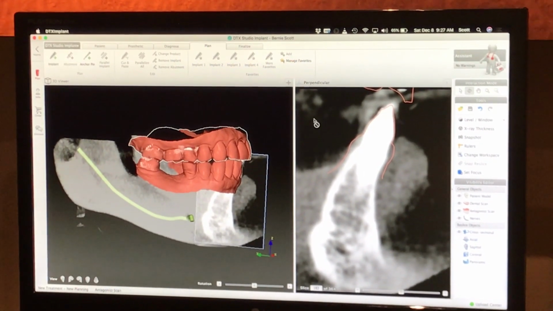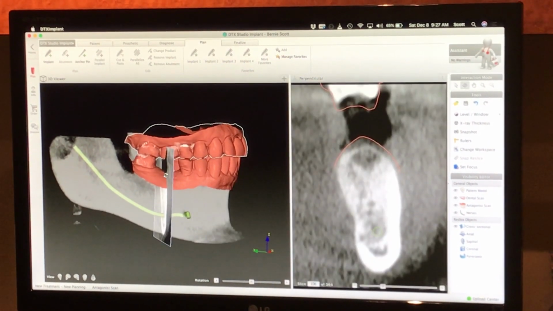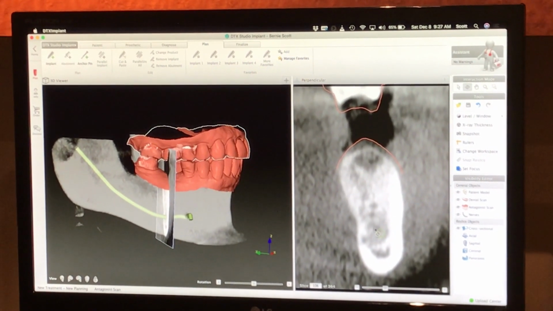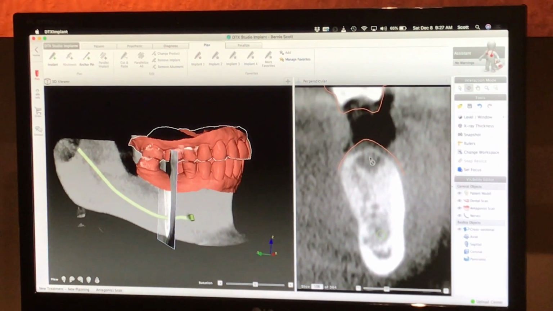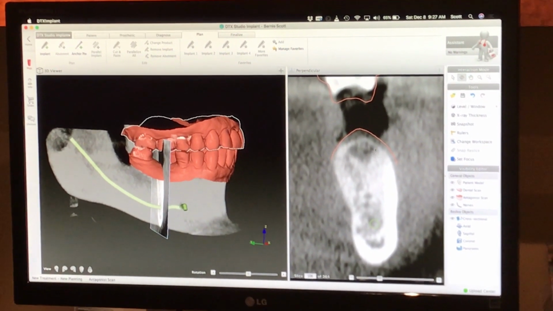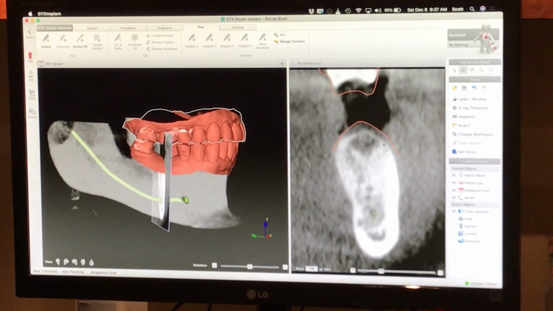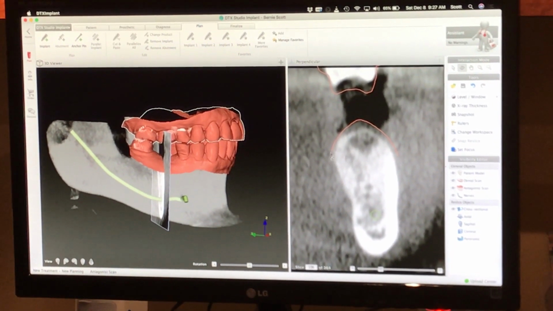So what I'll do is set the focus, and I'll move the focus right here. Okay, so I'm going to set the focus. There you can see the nerve down here in green. So we've got a lot of bone here. We've got thin tissue over top of his ridge. So his biotype is thin, and he's got a kind of a mountain and two kind of lower parts of the mountain down here.